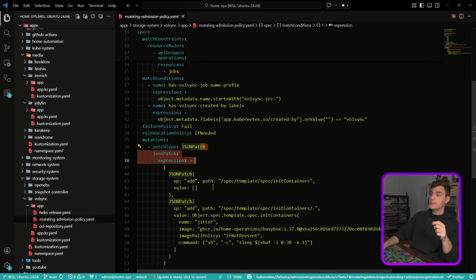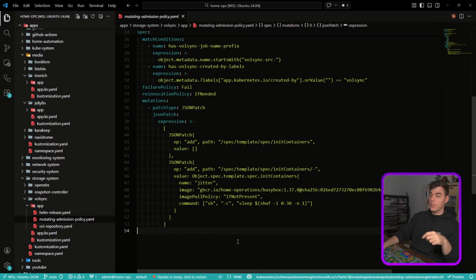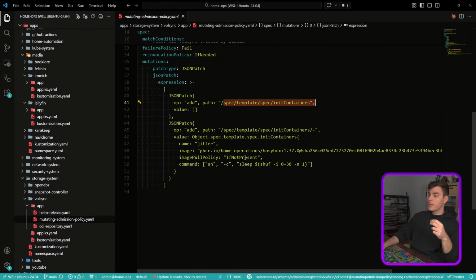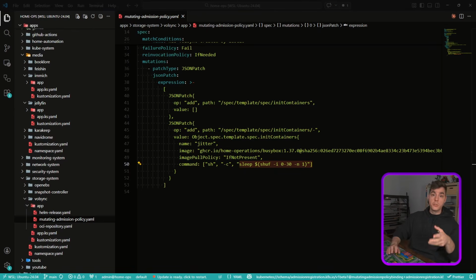Then it runs this JSON patch on the job, and what this patch does is that it adds an init container running a busybox image. And basically what it does is that it generates a random number between 0 and 30 and sleeps for that amount of time. It's the dumbest possible solution to the thundering herd problem, and it actually works perfectly. The backups all still trigger on the schedule, but they naturally stagger themselves across a 30-second window instead of all of them hitting at once.